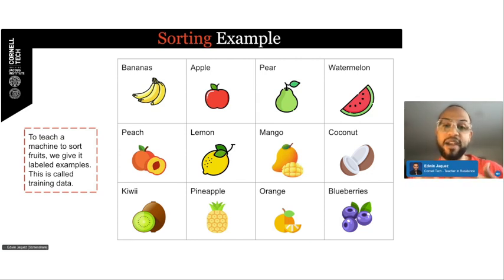So if I wanted to further refine this data set, I could either pick one fruit, give it more data samples of what that fruit could look like, and then continue to program it so that the machine becomes better at sorting and it won't confuse a pineapple for a banana, for example.